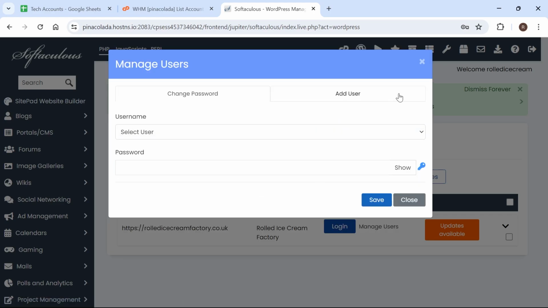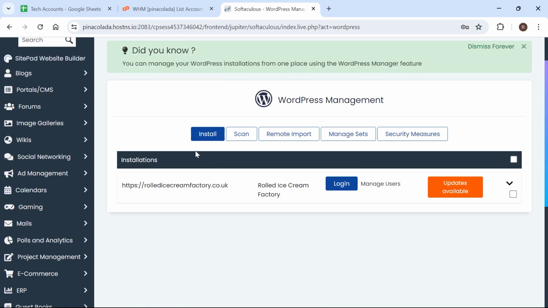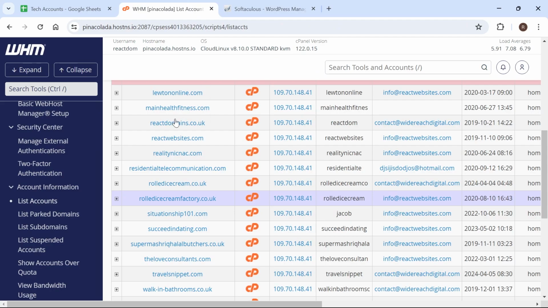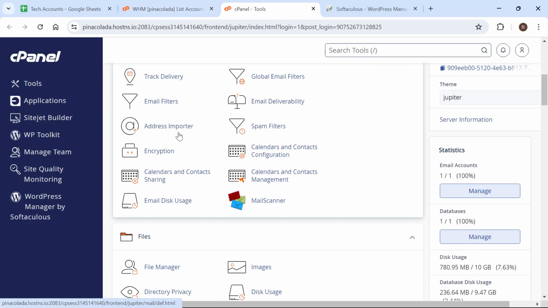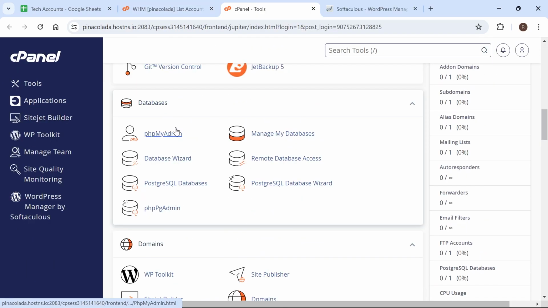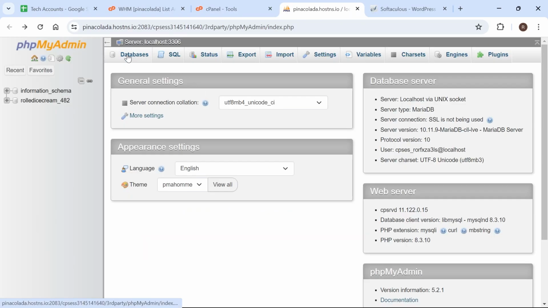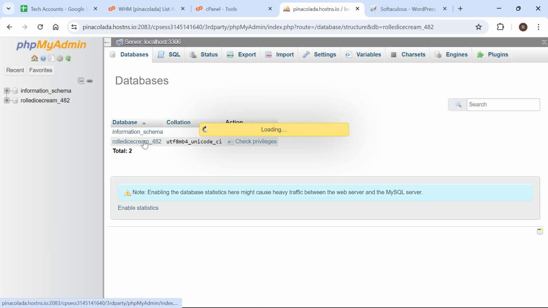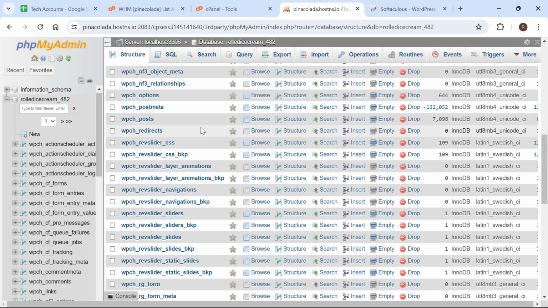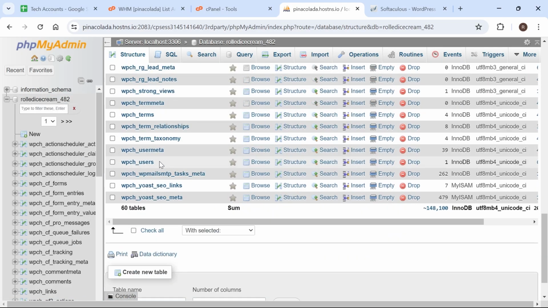So if this method doesn't work for you, the second method we can use to change your WordPress password is to come back over to your cPanel, scroll down until you find the section for phpMyAdmin and click this. Select databases from the top left hand side, click on your WordPress database. Inside of here you should have an entry with the underscore of users. Mine's at the bottom here, this WPCH_users. Yours might be titled something slightly different, but it should have underscore users, so click this.